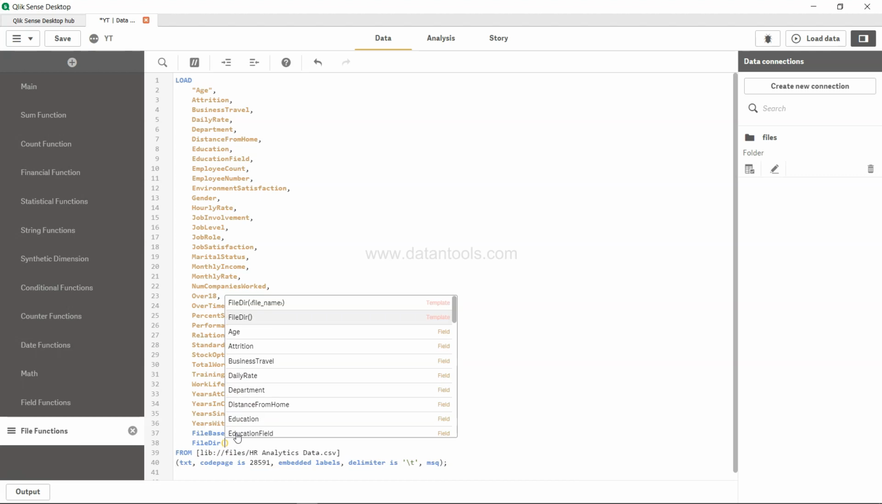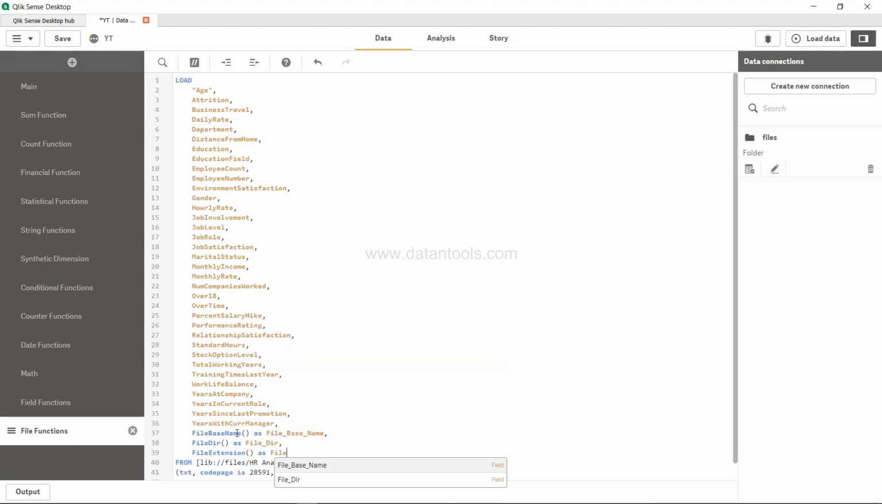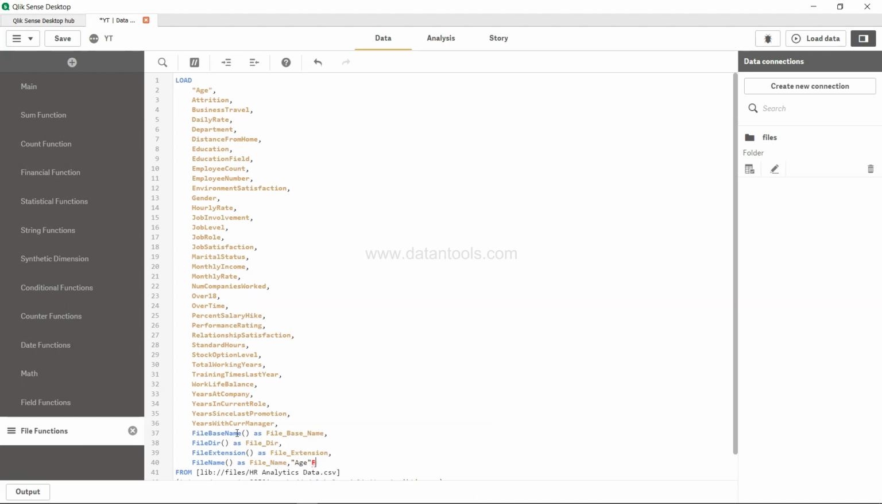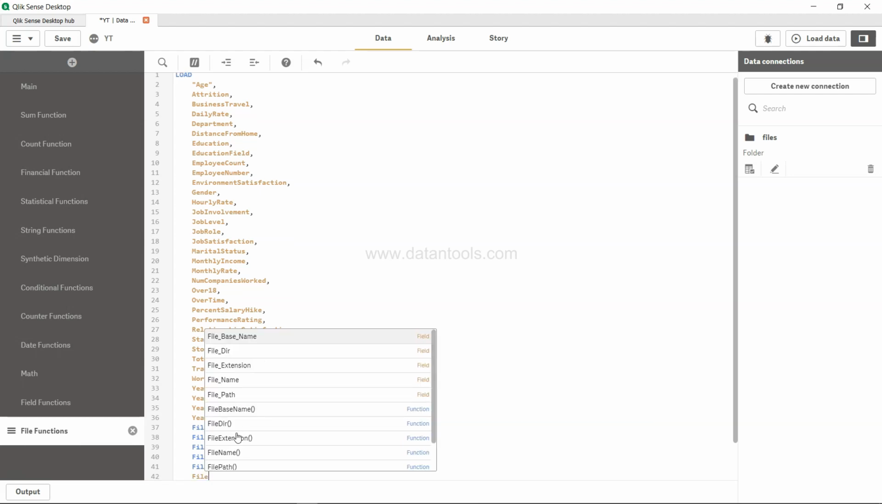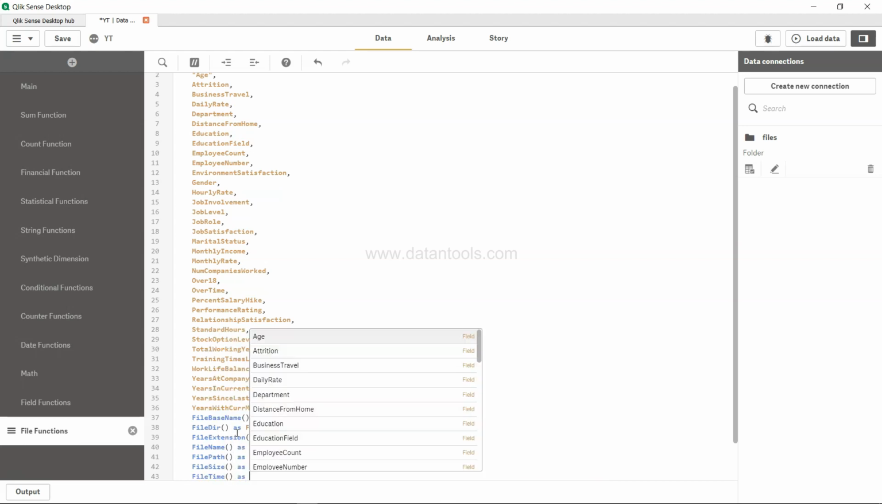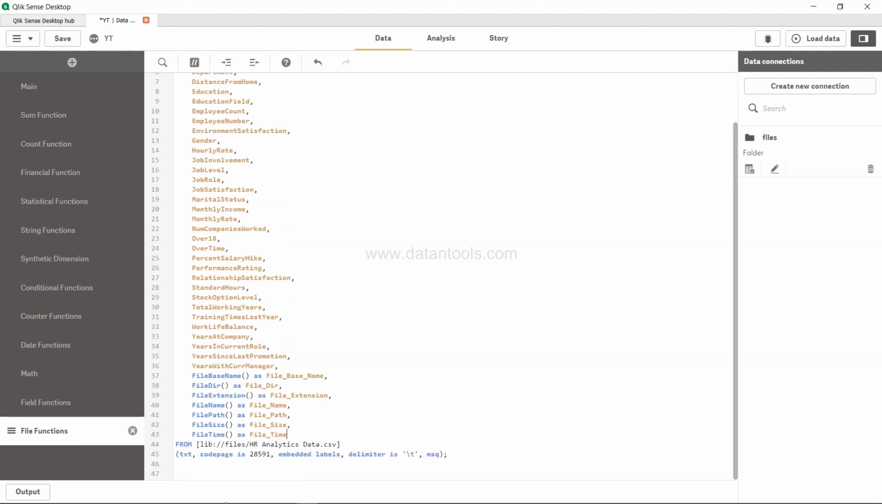Then you have file dir, call it file_dir. Then file extension as file_extension. Then file name to get the name of the file as file_name, comma. Then you have file path as file_path. Then file size as file_size, and finally file time, which I mentioned in the front end, as file_time. Since it is the last one, I will not add any comma, and as you can see, the script is working fine.